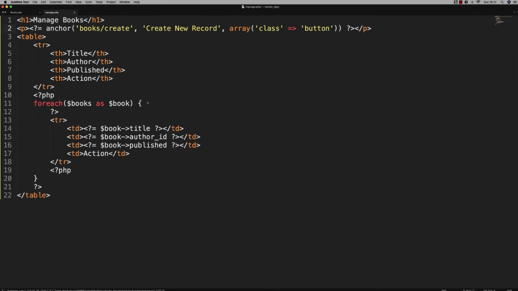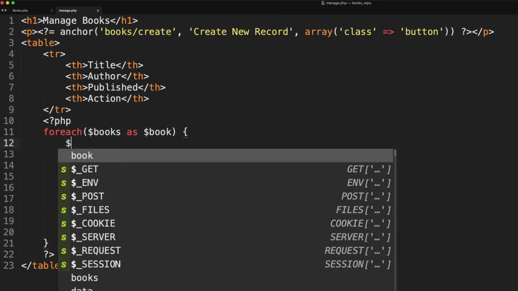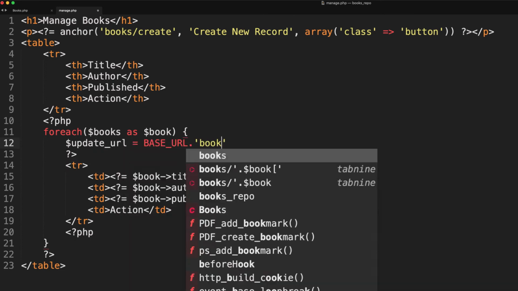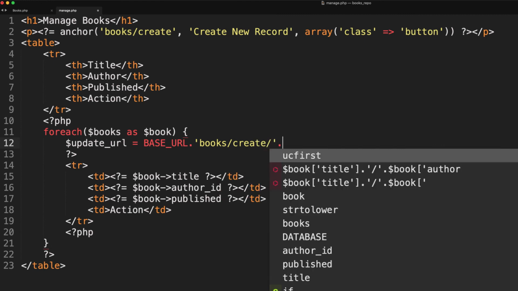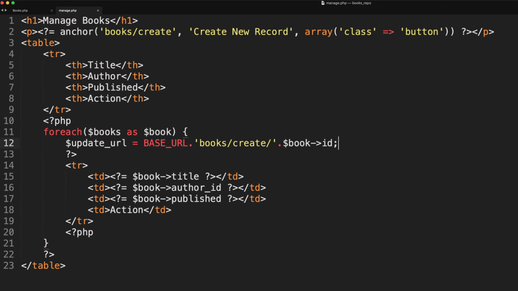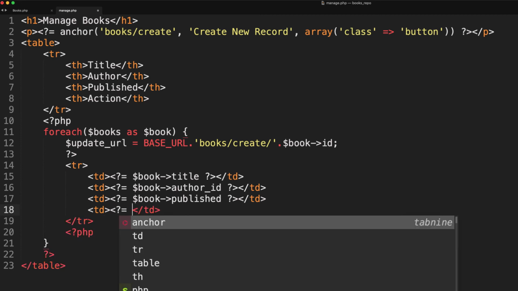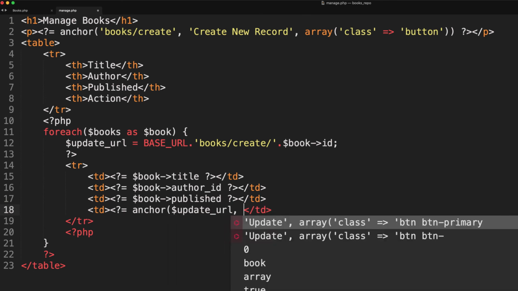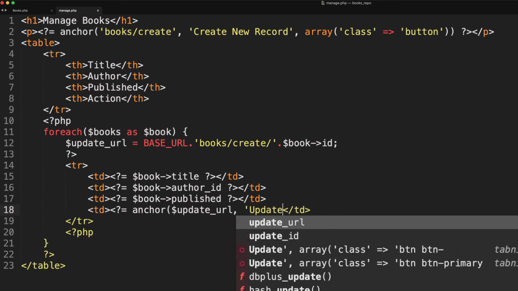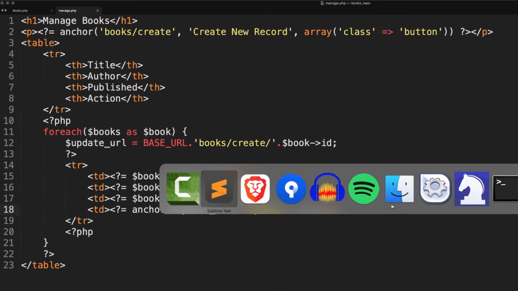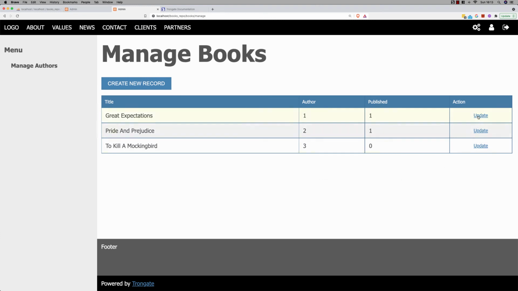Now we can have buttons here for updating records as well. So let's actually create a little update URL. So I'm going to say that it's base URL, books/create, and I'm going to add on the ID for each record. So that's book loading up ID. So in here, we're going to have a link. So I'll say anchor. We're going to go to the update URL and we can just chuck in the word update. Something like that. Now save it. Have a little refresh. There you go.